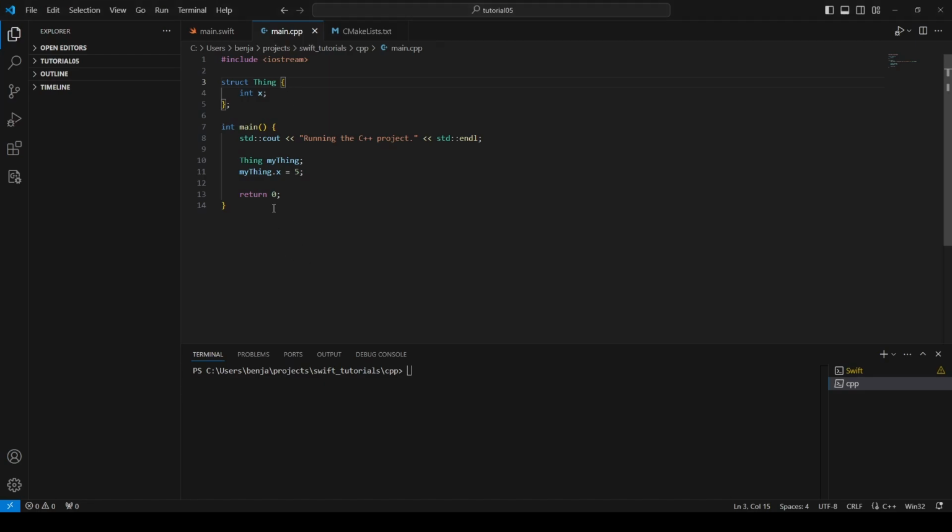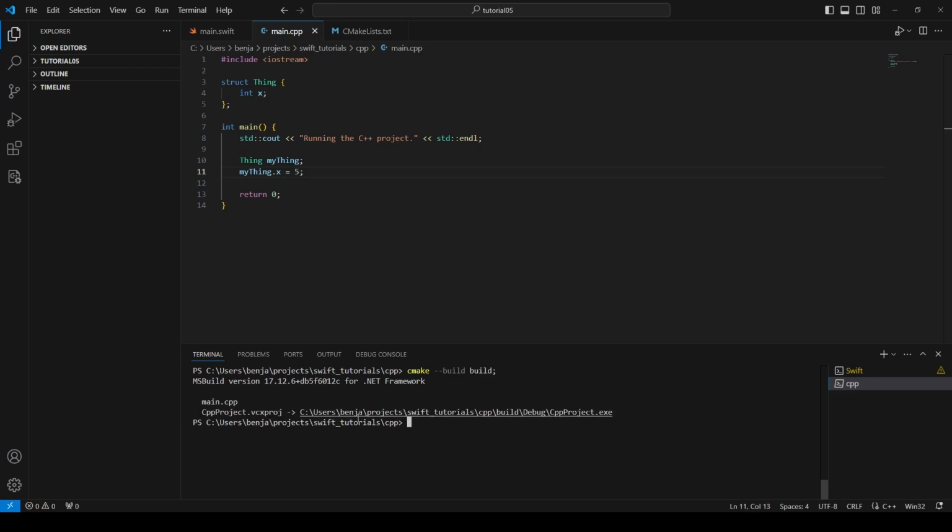So here I have a simple project set up. We have a struct called thing. It has one instance variable that's an integer called x. And then in our main function, we make an instance of thing and we assign its x to 5. And you'll see if I build this, it'll print out some stuff and then it builds fine.